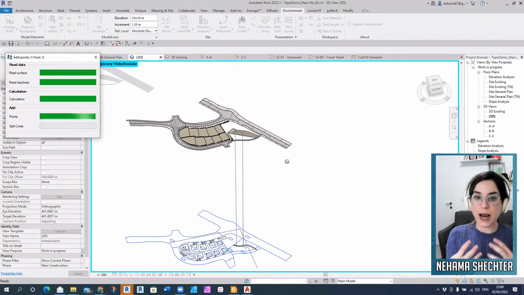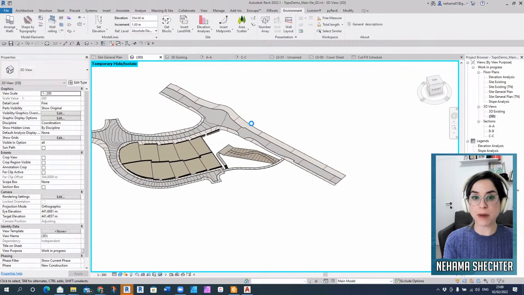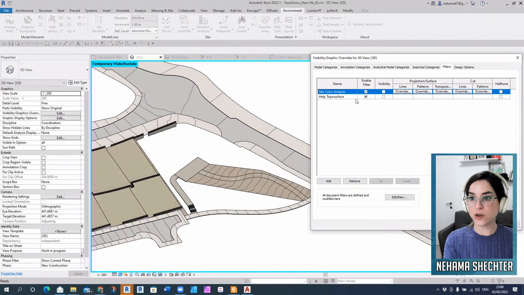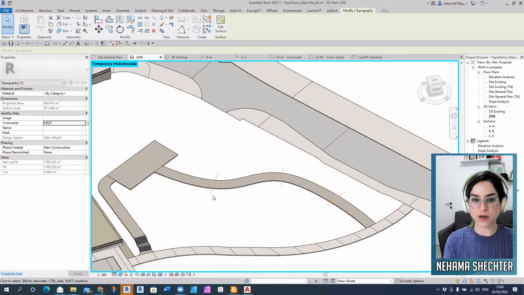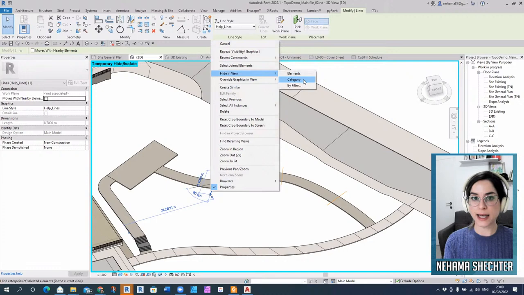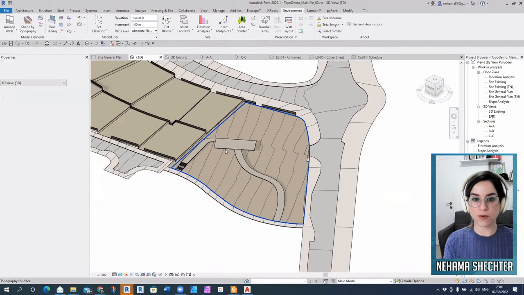And what I like to do is I actually like to keep these surfaces in my file. As you saw before, I use a dedicated filter to just hide these surfaces because it really allows me to go back and re-edit it if I need to. So a lot of times I also give a name to the surface so I would be able to recognize it. And then the help lines, I can hide them by category. And that's the result that we saw before.